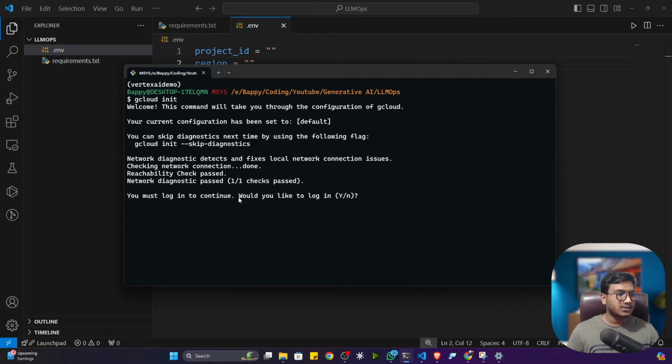if you're doing it for the first time, you will get this kind of window. You must log in to continue. Would you like to log in? I'll give yes.